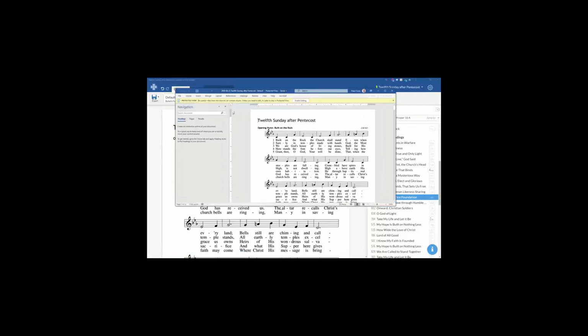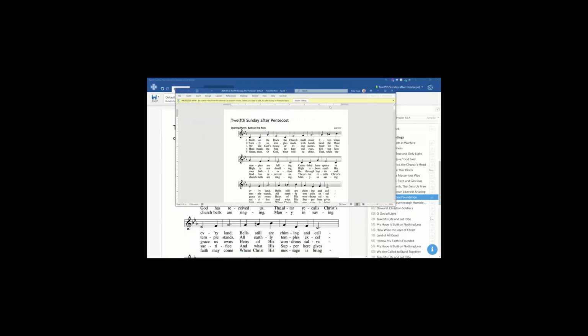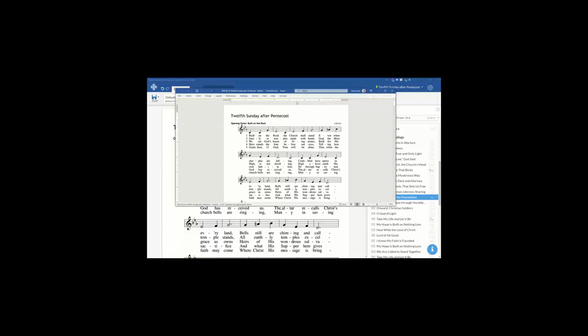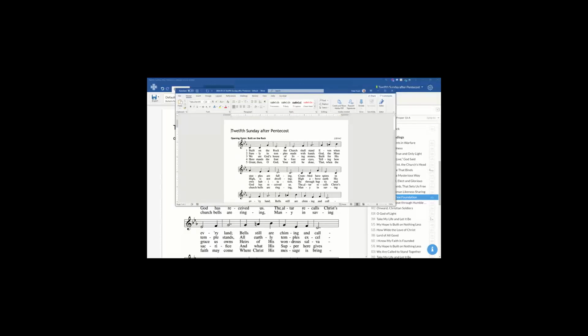Yeah, there you go. You can see my audience view. So first off, if you get this file that says, or this line up here, protected view, that happens when you download files. Just click enable editing. We can't prevent Microsoft from being a little concerned about that.